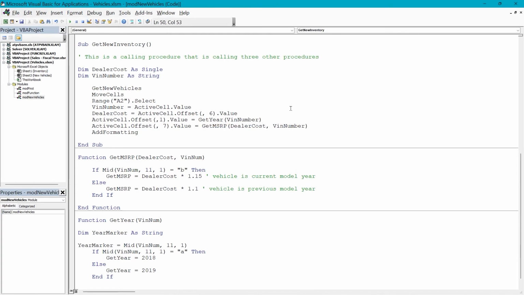And then you can go ahead and compile your GetNewInventory, compile GetYear if you haven't. It compiles everything in the module actually, so you only have to compile one. And then save. And then go ahead and switch over to Excel.